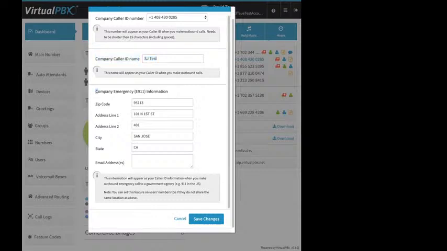Next up, you have the company emergency or E911 information. You just want to put your address here that's associated with this phone number. Every phone number can have its own individual E911 address, and then you can assign that address to the individual VoIP devices. That means when someone picks up their VoIP phone and dials 911, the correct address shows up for that person's location. Any changes here, you want to click on Save Changes.